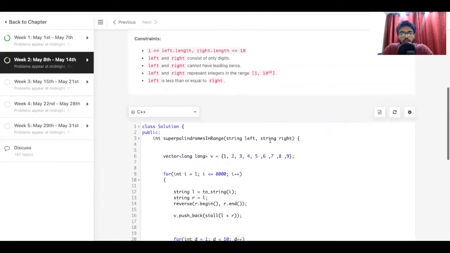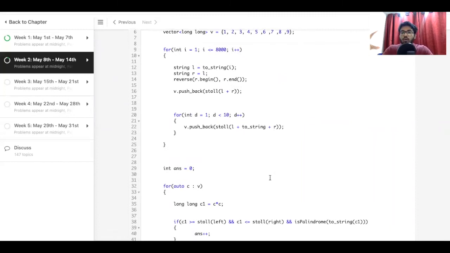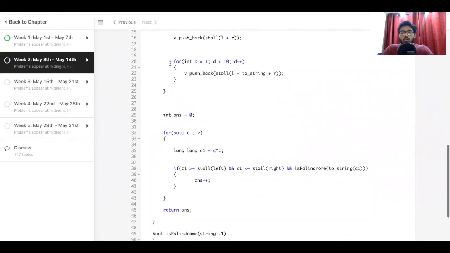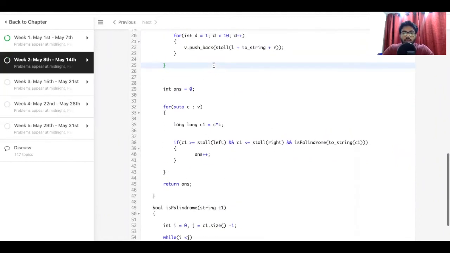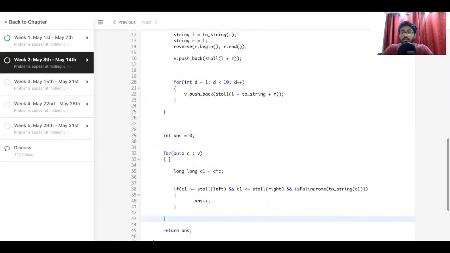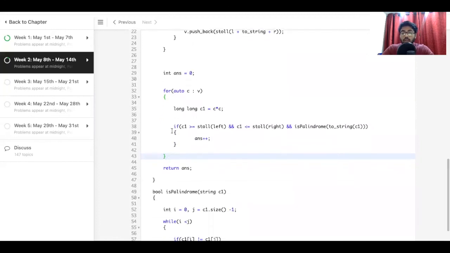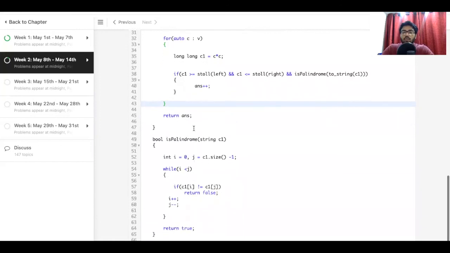So what we did first is that we generated the palindromes which are possible between 1 and 8,000 for the first half. Then we pushed them into the vector. And we also put a condition for odd palindromes, which is if in between we have any digit, that makes it an odd palindrome. Then we simply check if it satisfies all the conditions, that is if it is between the range and if the square is also a palindrome. So we increase the counter, which is answer, and we return answer simply.